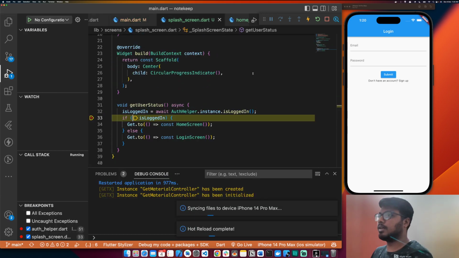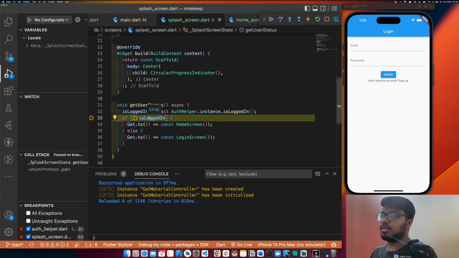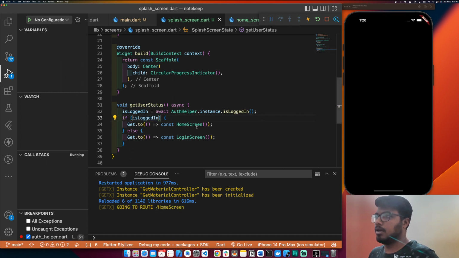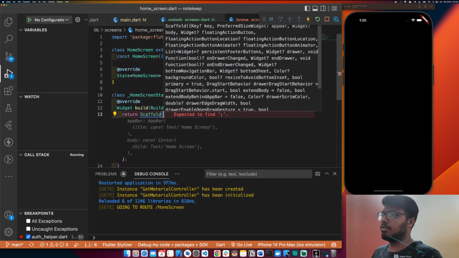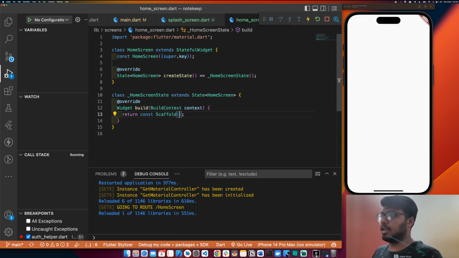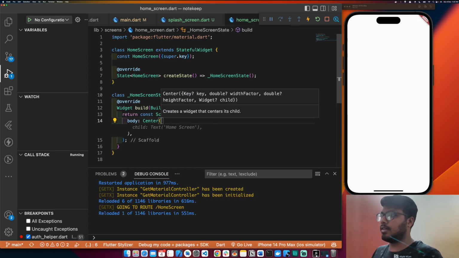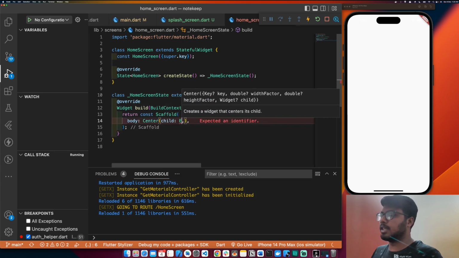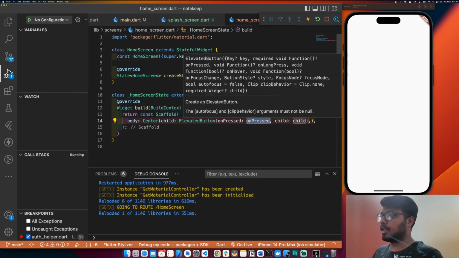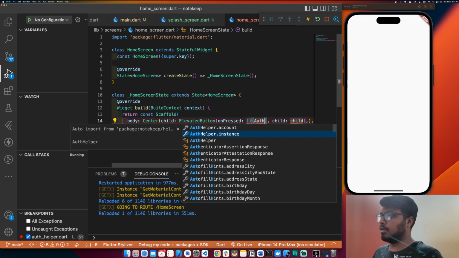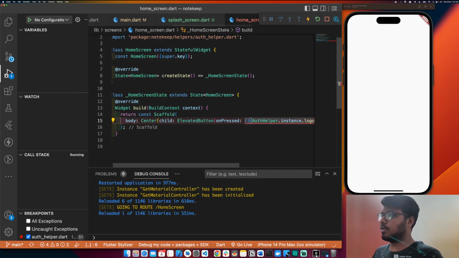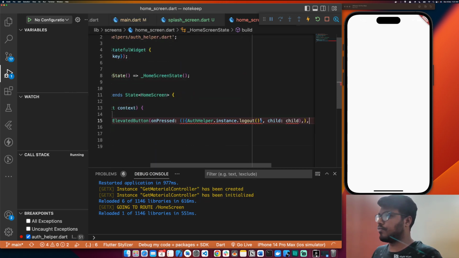Now if you see, it says logged in true. So it is in the logged in state, so it will go to the home screen. Now in the home screen we just have a container, so let's add a scaffold, and we are done here. I will add a body, and in center I will add a child, which will be an elevated button, and in onPressed I will do authHelper.logout. Simple.